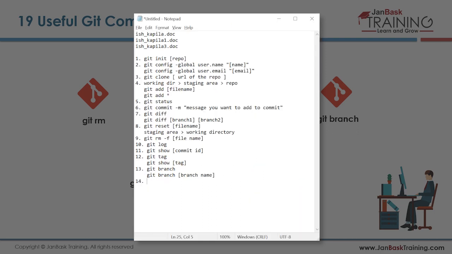The next one is git checkout. Git checkout is used to switch from one branch to another branch. For example, you are in the master branch and you want to go to another branch, that is branch 1. Sitting in the master branch, you just have to write this command, git checkout and then your branch name. Using this command, sitting in the master, you can switch to another branch, for example branch 1.